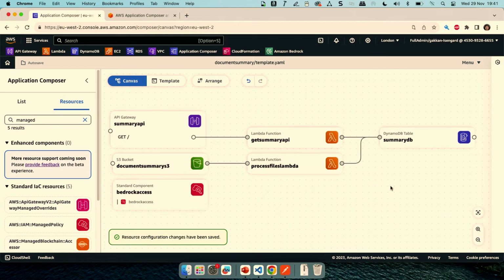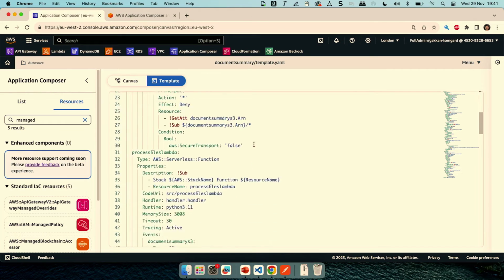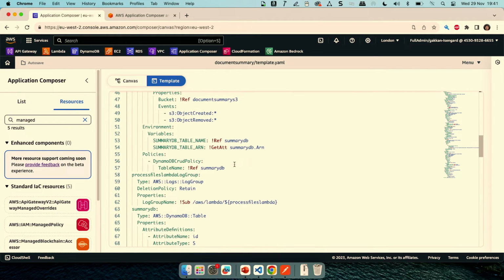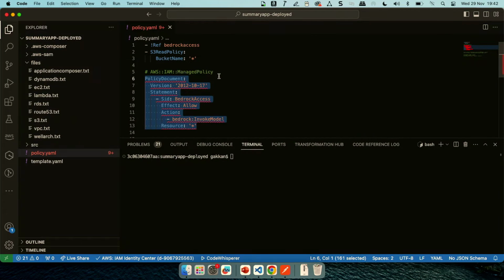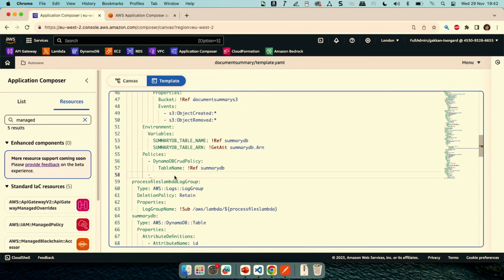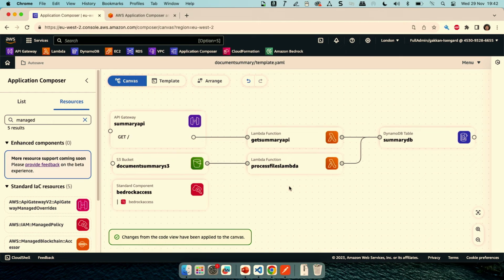Perfect. And let's also refer to it in our Lambda function so that it knows it is assigned. Perfect. So our design is done, and so is our infrastructure as a template, which is already created and synced in our local file system. Let's go ahead and deploy this architecture.